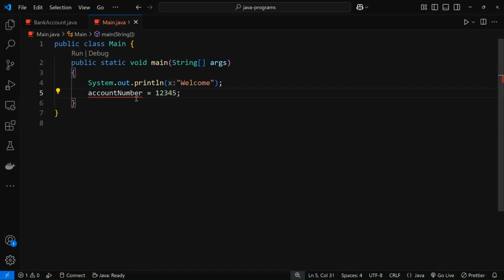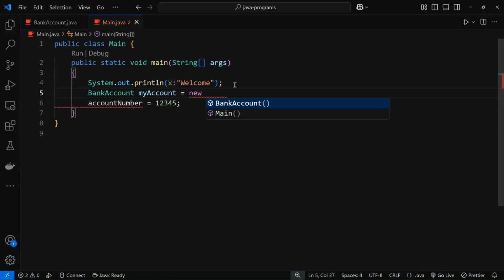Okay, wait. So what do you mean by instance of a class? An instance of a class is an actual concrete object created from the blueprint. In Java, we use the new keyword to create an instance. So the syntax for creating an instance of the bank account class is, we will say bank account, then give a variable name. Let me name it as my account is equal to new bank account.